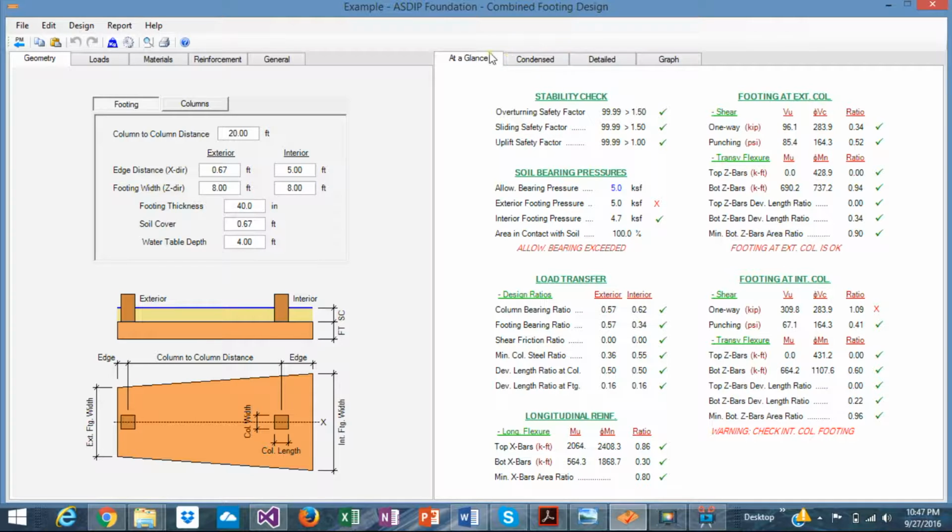We have three ways to see the calculations. One is at a glance. We can see the results just in one screen without scrolling. For example, here we can see that the pressure is exceeded or is very close to the limit, 5,000, and also we have a problem with the one-way shear in the interior column. It's 9% overstress, so we need to take care of that as well. The rest of the checks are passing, no problem. Just at a glance, it is very well.